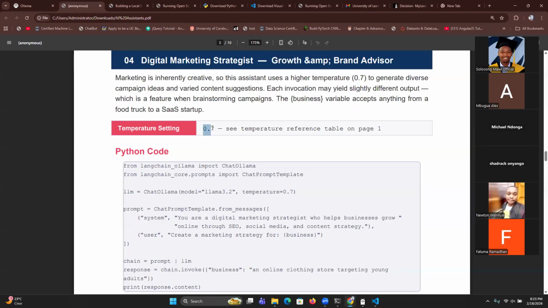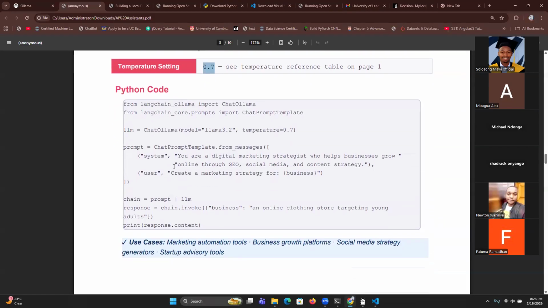I hope you're seeing that the temperature is 0.7. It's a little bit higher because we need to think about diverse campaign ideas. So we are talking about creativity and varied content suggestions. So let me copy this one, and then now we can call it a day.